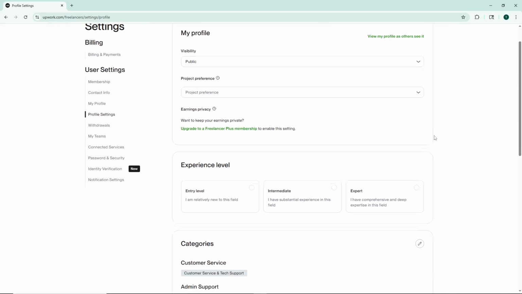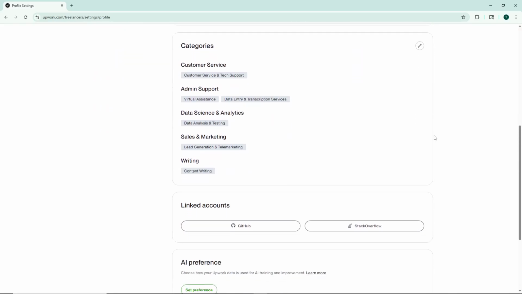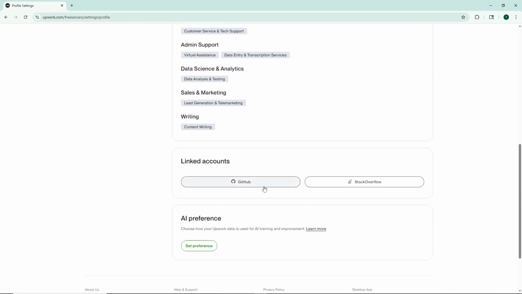Next, scroll down through the Profile Settings page until you locate the GitHub option. This might take a moment depending on how many integrations and settings you have, but keep scrolling and you'll find it. Once you spot it, click on it to begin the linking process.